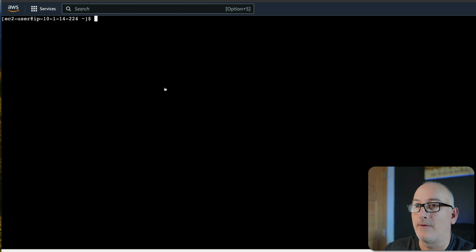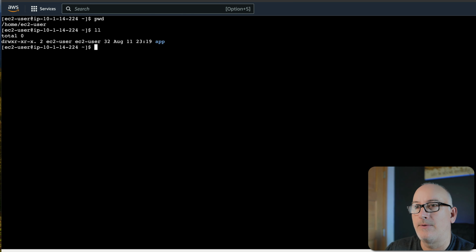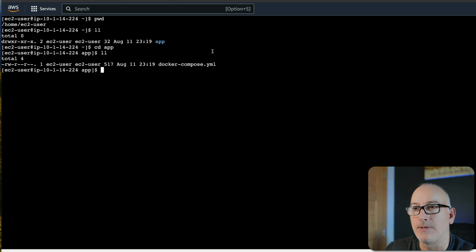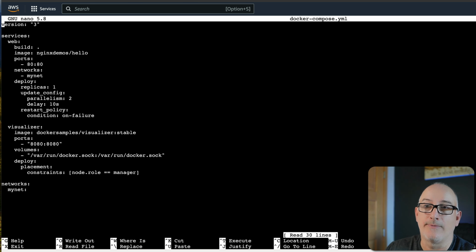So just to orient everybody, I am still logged into the master node. And if I print my working directory, I'm in the EC2 user's home directory. And if I see what's all in here, there is just a single directory called app. So I'm going to switch into that app directory, and I'm going to look and see what's in here. There is a Docker Compose file. So I'm going to use nano just to look at that Docker Compose file.